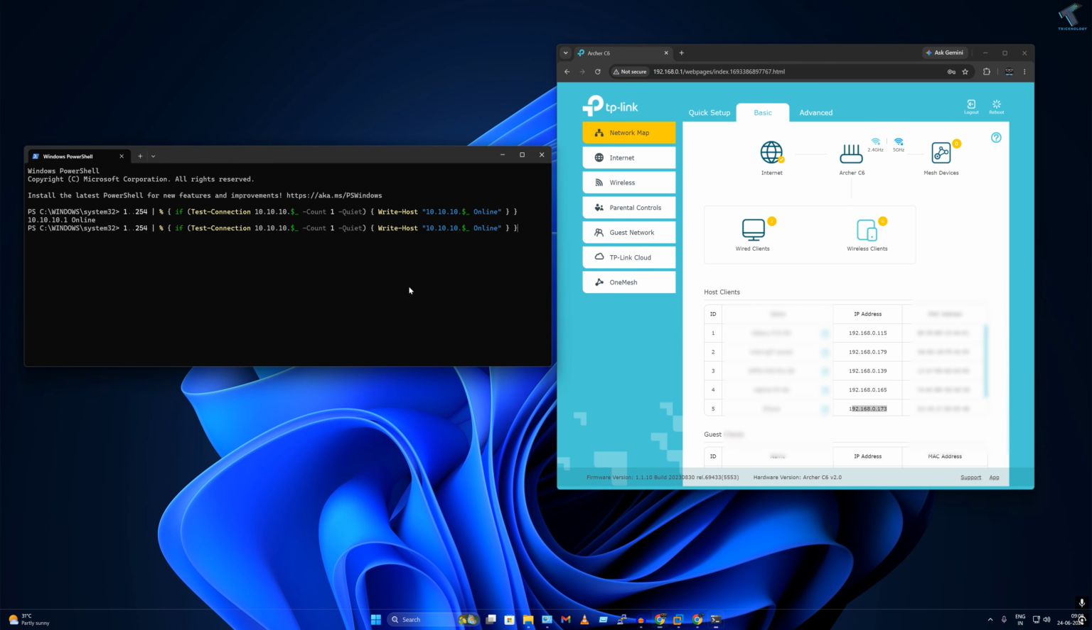So let's see if it is working or not. What I have to do is, first, change the range. Okay, I will scan from 165 to 179. Now in Test-Connection I will type the range of IP, that is the 192.168.0 range of IP, and also Write-Host.